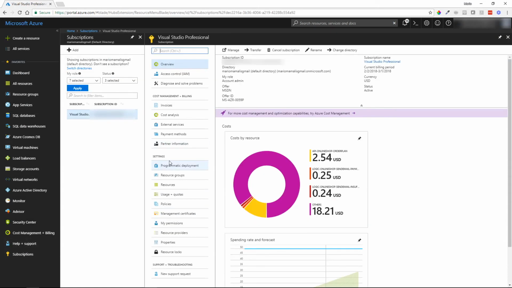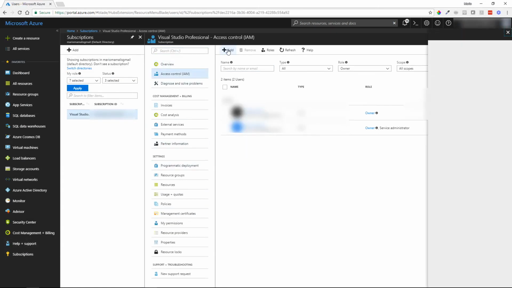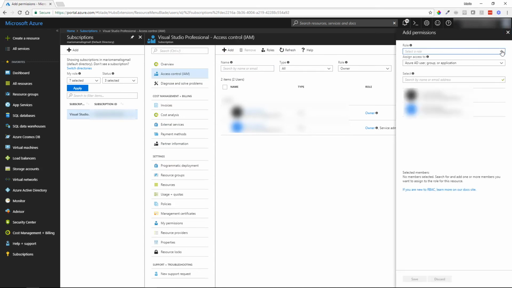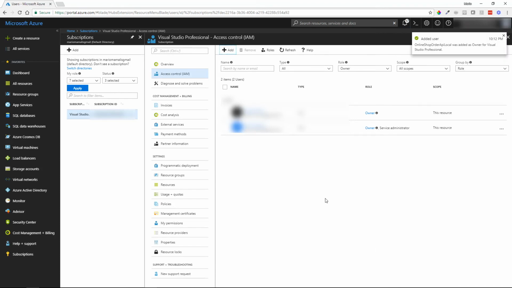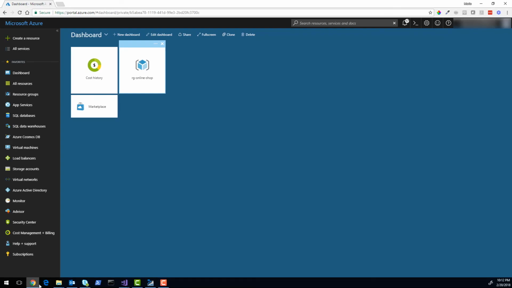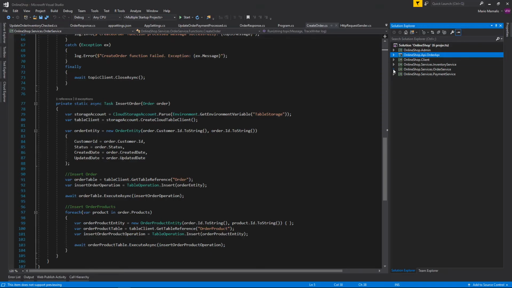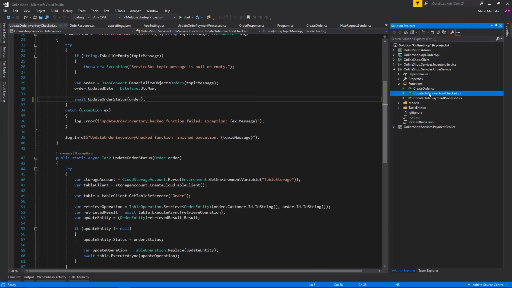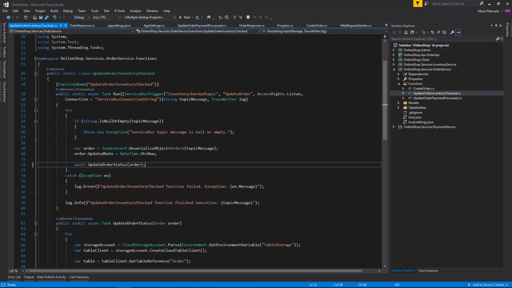Okay, in order to access resources in our subscription, we must assign the application to a role in Active Directory. So we look for that application and we give it the owner role. And the next step is to modify the order service. We begin with the update order inventory checked function.